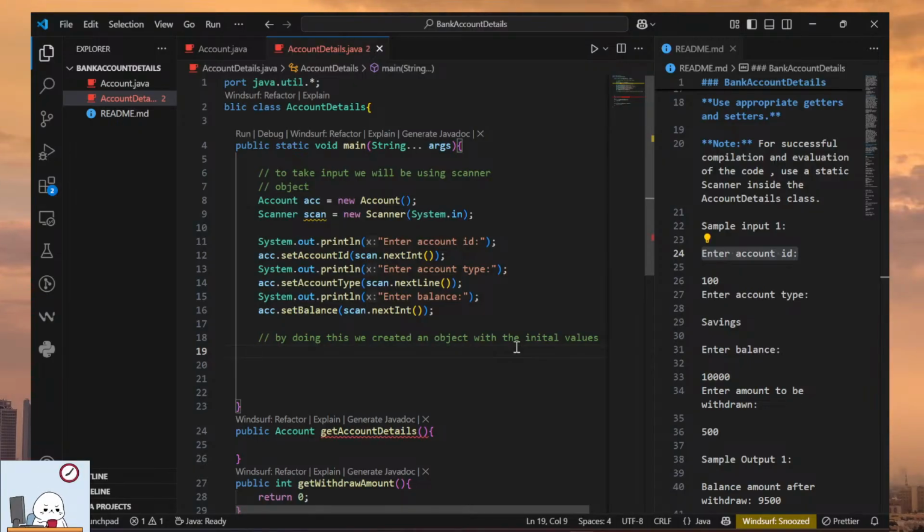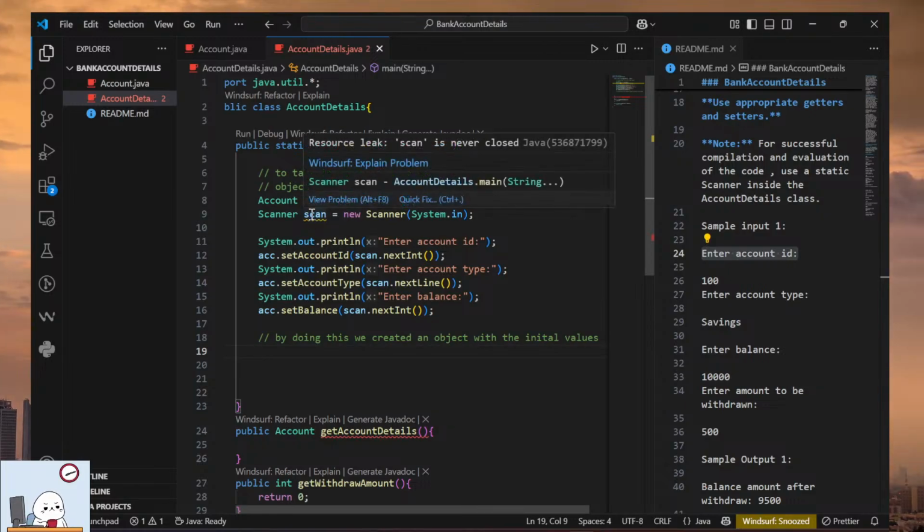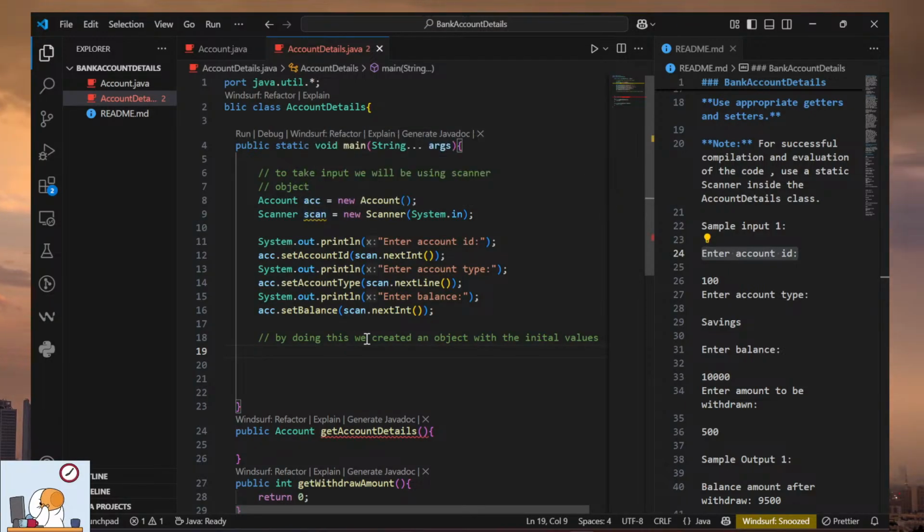Does this look okay to you? Is this good? Yes, sir. Scan is never closed. Yeah, so we need to close the scan as well.